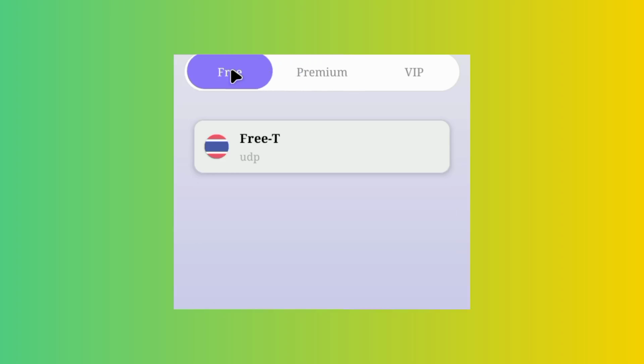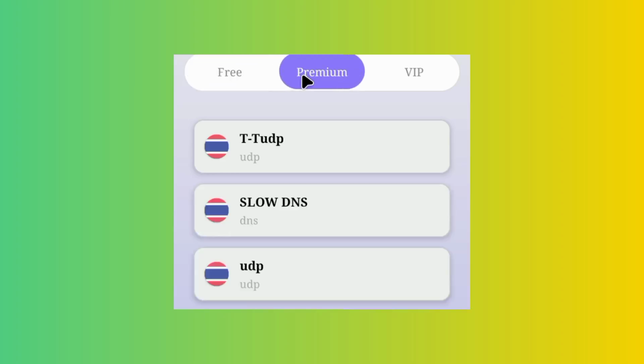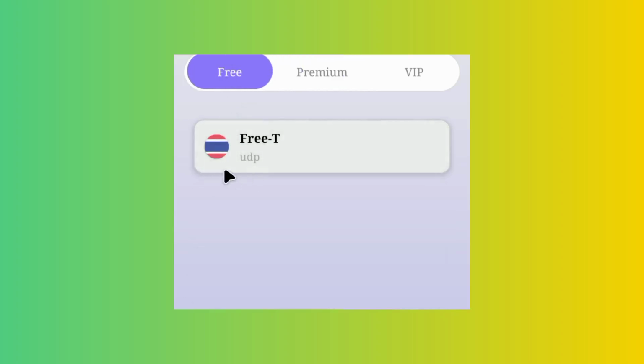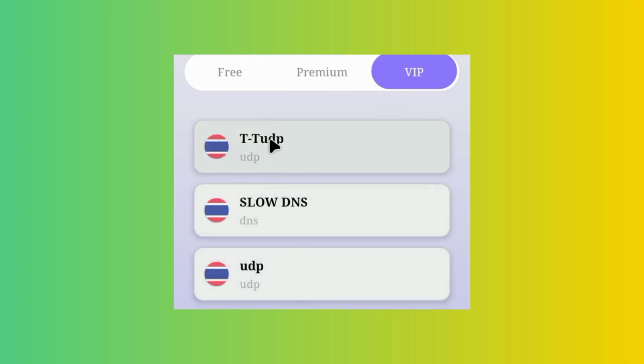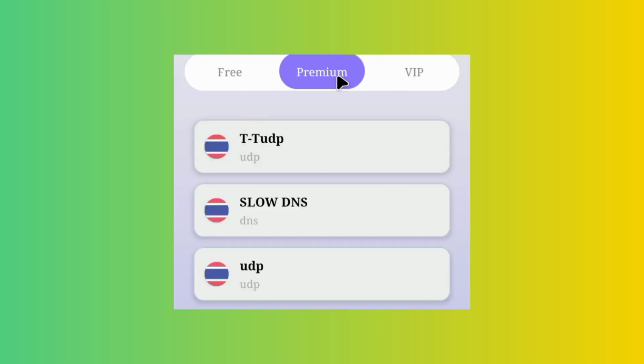And also each package has its own connection methods. So for example, the free version has the UDP as a connection method, and the premium version has the UDP and the slow DNS, and also it has the UDP again. The VIP version also has the UDP and then the slow DNS. So for today's guide, you can choose any version you prefer. You can go with the premium for better speed and performance.